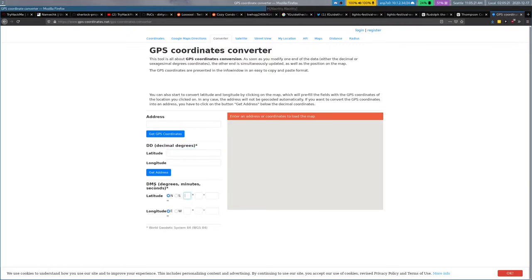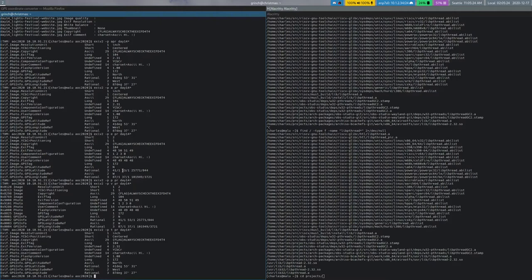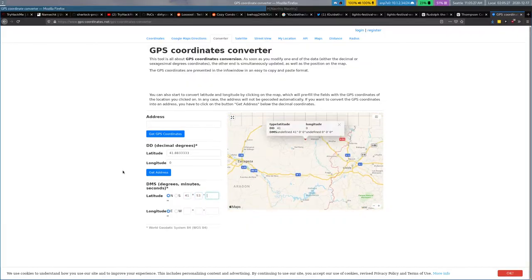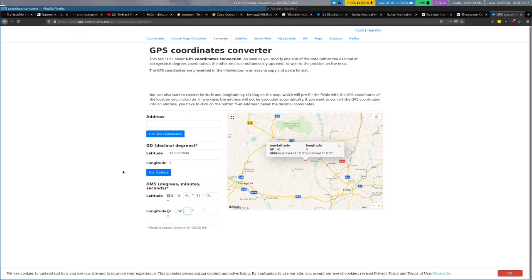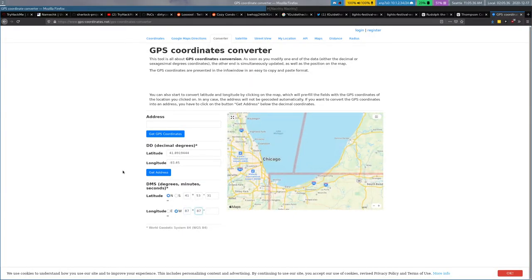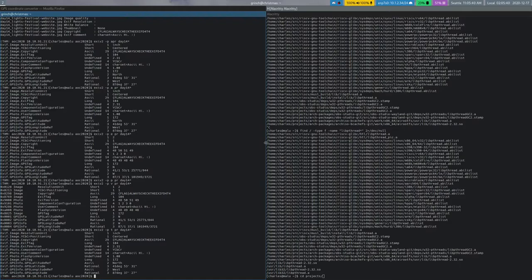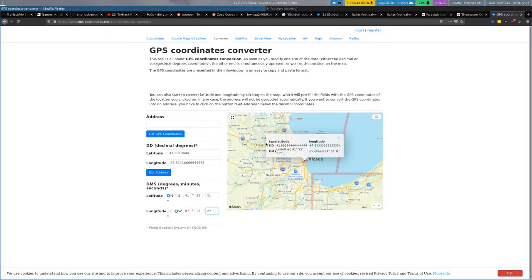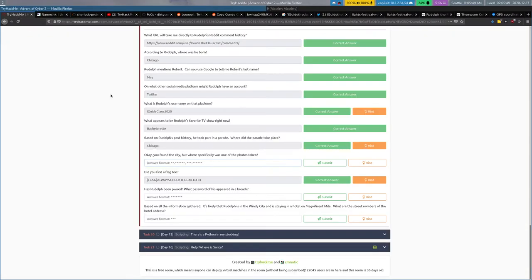Here we go. I want this. So north 41, 53, and 31. And then west 87, 37, and 27. Oh, I see, negative 87. Okay, cool. So how many digits do we want here? We want 7 digits. 1, 2, 3, 4, 5, 6 digits we've got, so there we go.